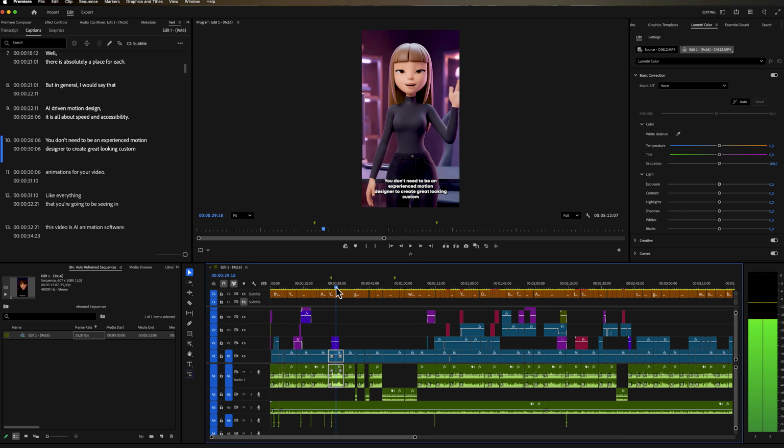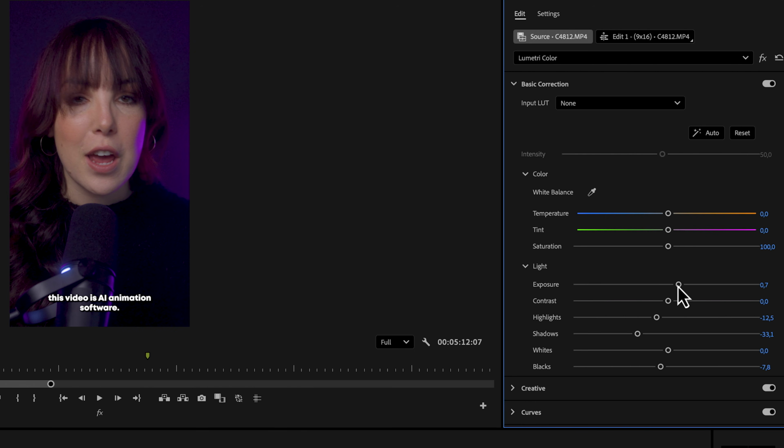And of course, you want to adjust the colors a little bit. Now, I usually, when it comes to these kind of videos, do minor adjustments like lowering the shadows and increasing the exposure. You can use the auto button for this as well if you want.